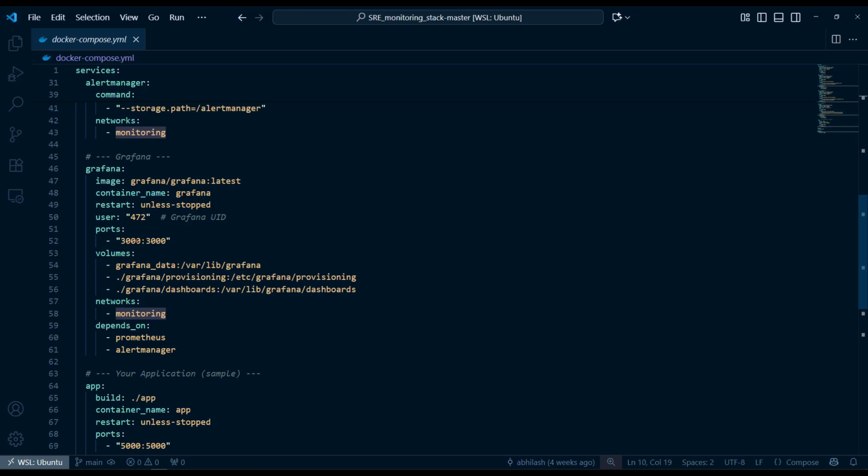The port by default is 3000, so we have kept the default port. For the volume we have grafana data, which will be mounted on var/lib/grafana. The provisioning will be mounted on etc/grafana/provisioning, and dashboards on var/lib/grafana/dashboards, because the dashboards have the JSON data to create our dashboards.